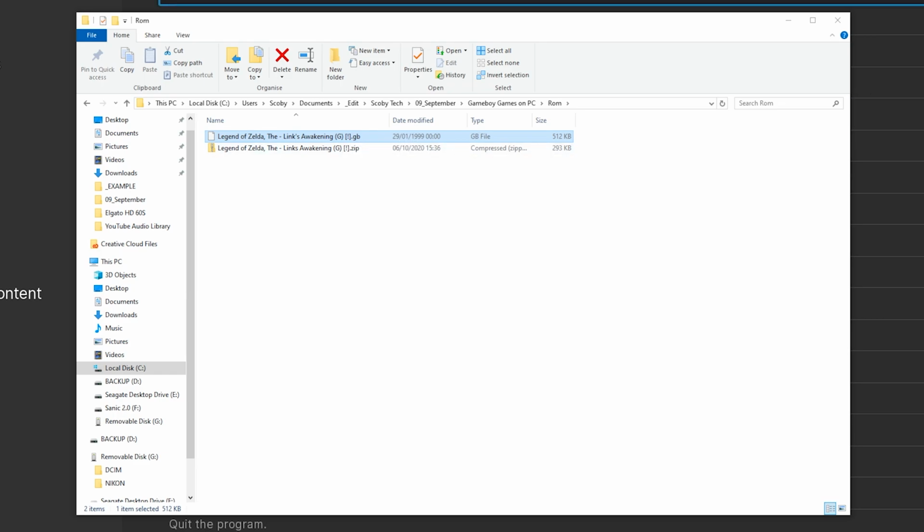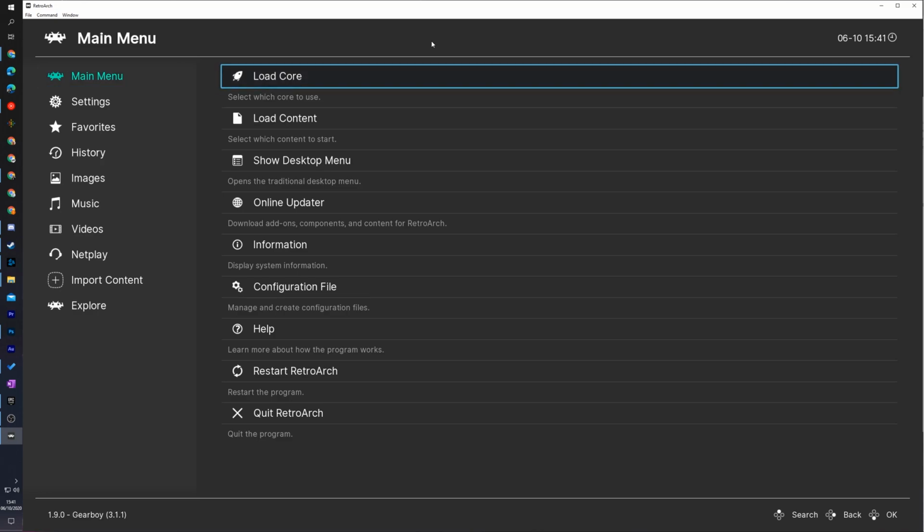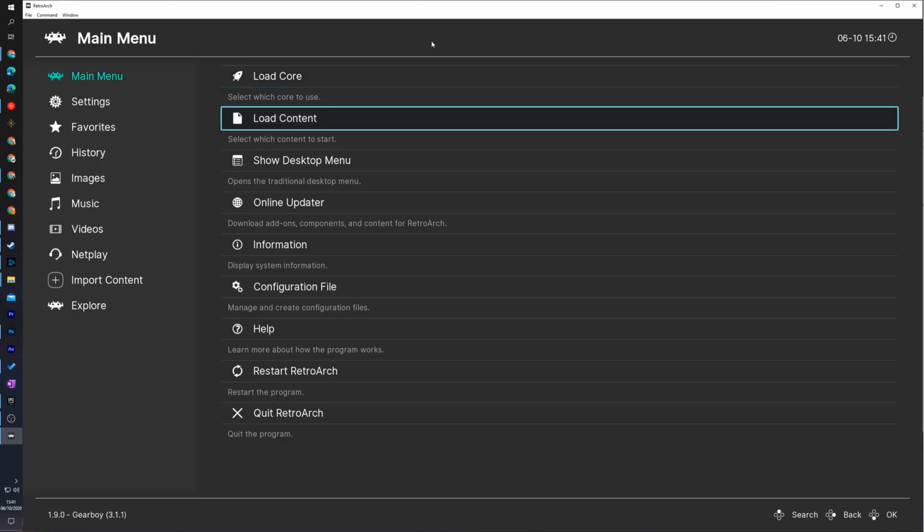So once you have your games downloaded and extracted if it's needed, what we're going to be doing is coming back to Retroarch, and we're actually going to load up our game. To do this, we're going to come back to the main menu. We've already loaded our core previously, so we no longer have to do this. The next step is to load content.